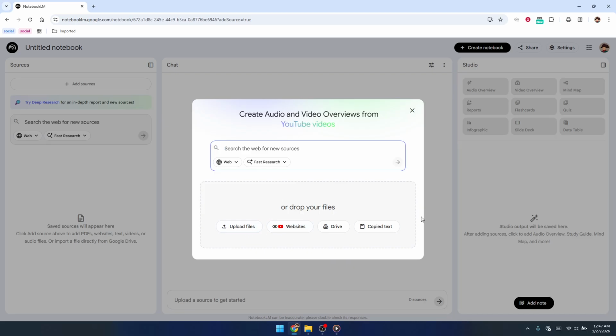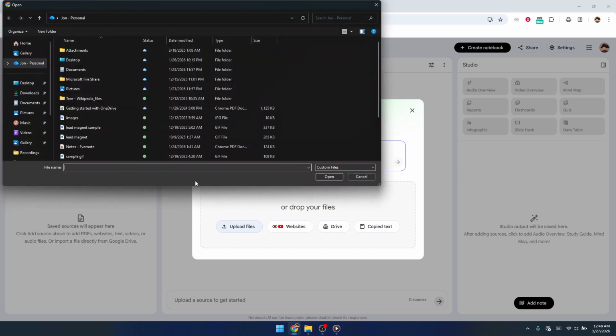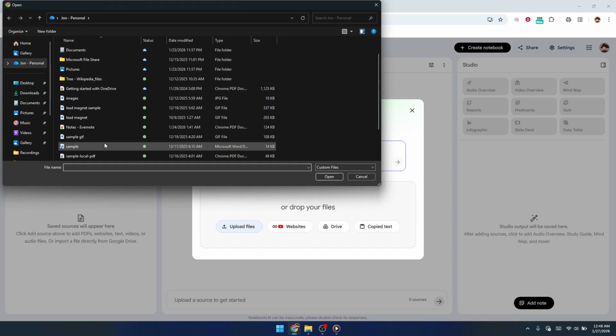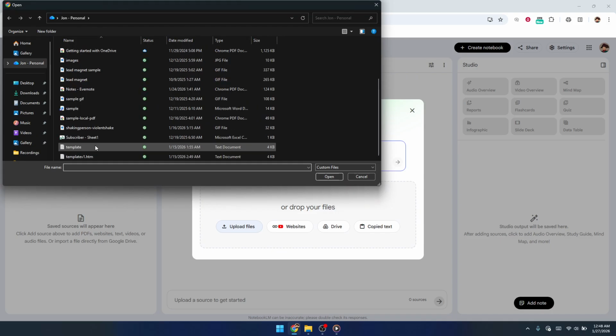To upload a file that's saved on your computer, choose Upload a Source. If your book is stored in Google Drive instead, you can click the Google Drive icon. Both options work the same way in the end. They just pull the file from different places. Let's start with the Upload option.